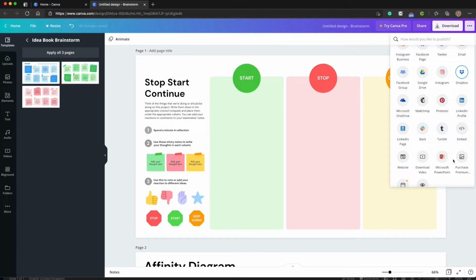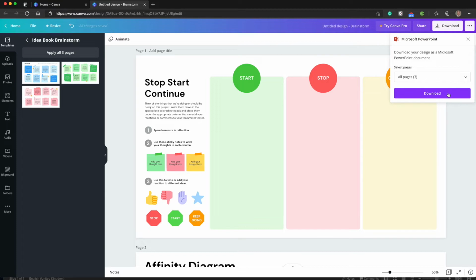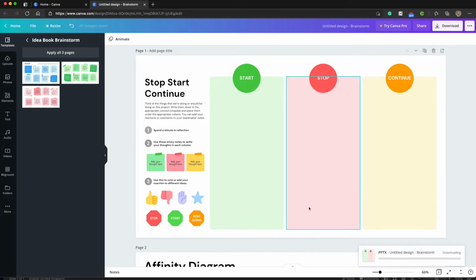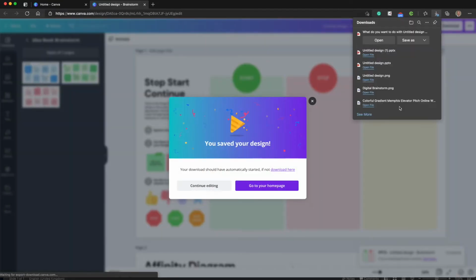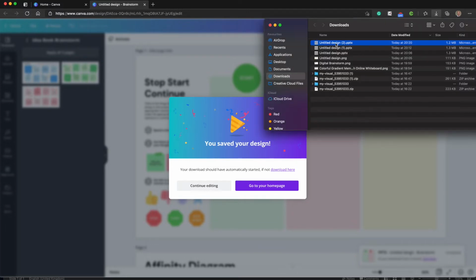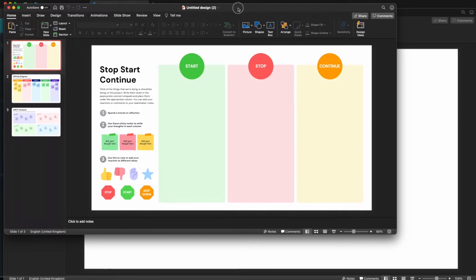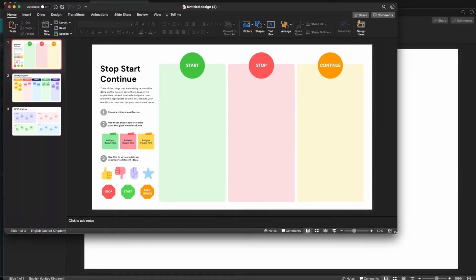So if we click PowerPoint, and then if we click download, it will download our template as a PowerPoint. I'm using Microsoft Edge on my Mac, so I can just click save. I can then go to the downloads folder and open up this in PowerPoint. And now I've got my template ready for use with my students.